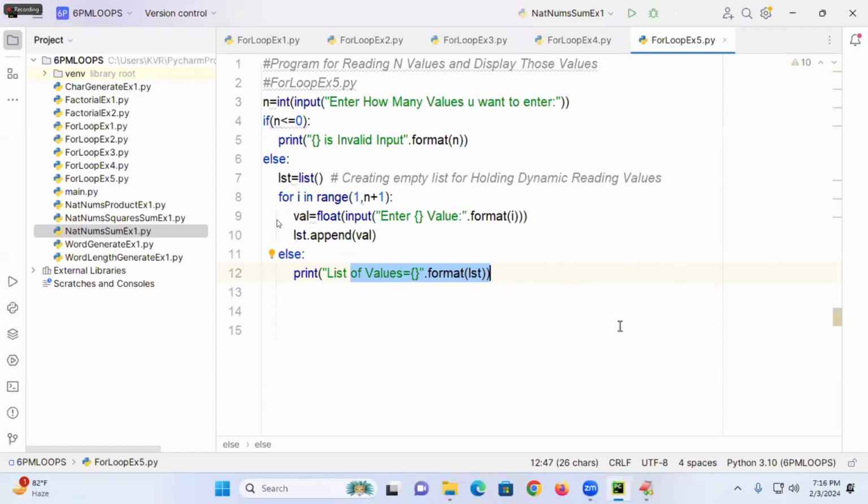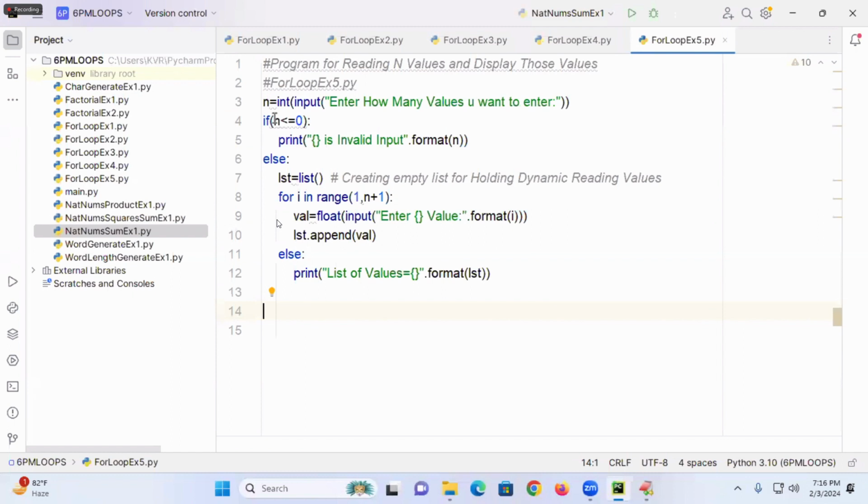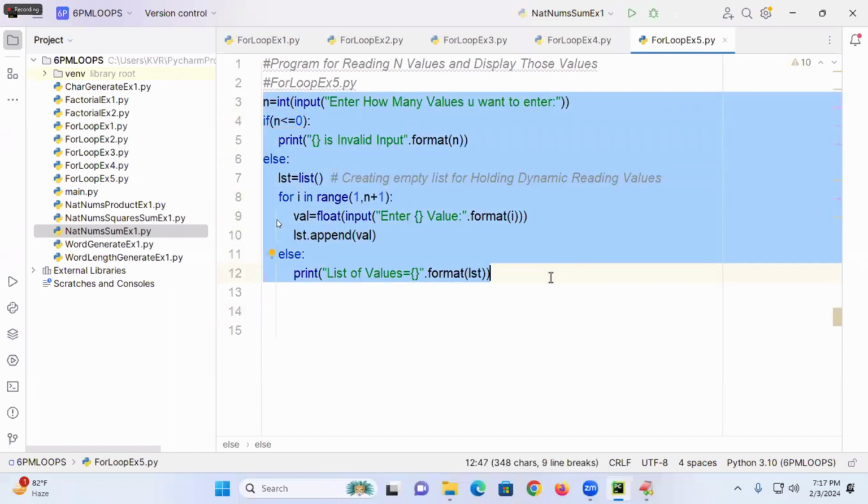Okay, Anjali, now I move further. Did you understand, students? So, easy, na? Reading the values, printing the values. How many lines of code are written? Nine lines I wrote.